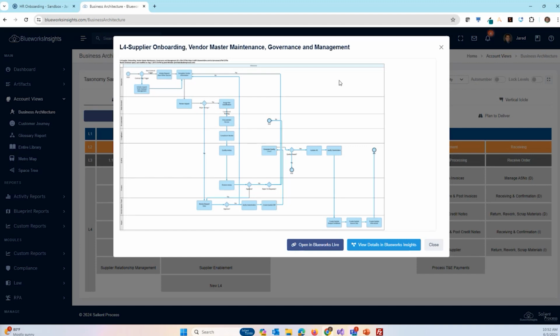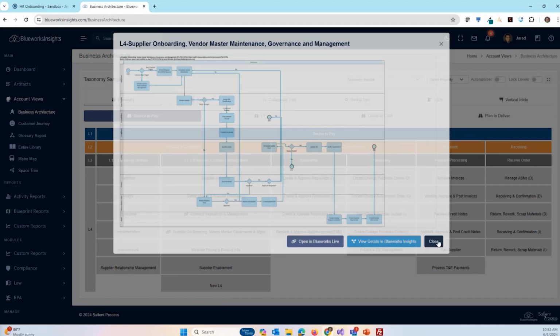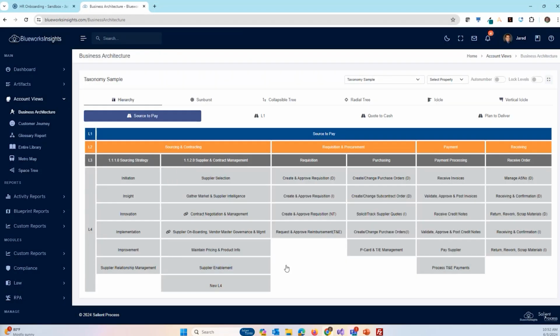So as long as that blueprint is our most recent source of truth, and then I can open that either in Blueworks Live or in Insights, I can set a link to every single one of our L4s or L5s or L3s, however deep you want your levels to go.